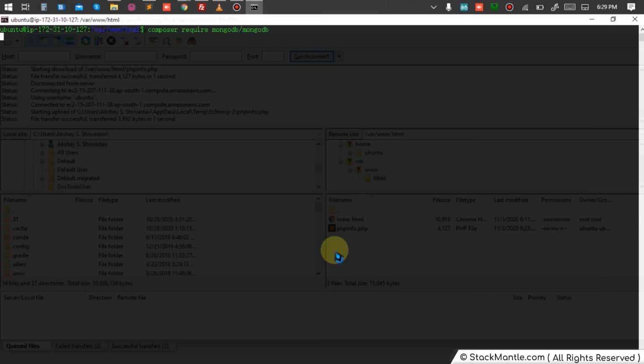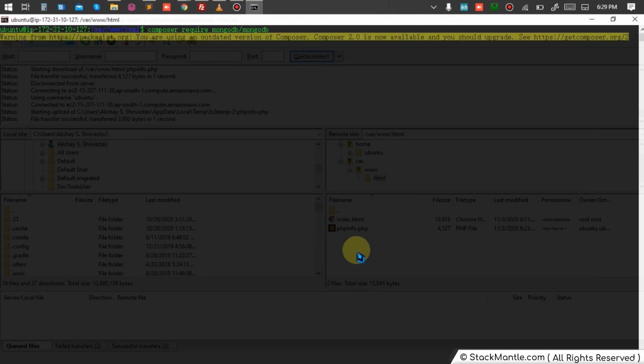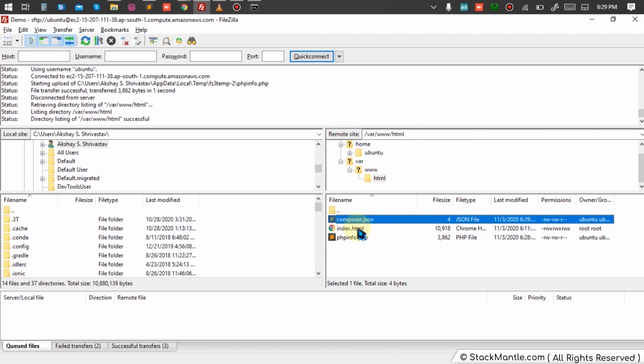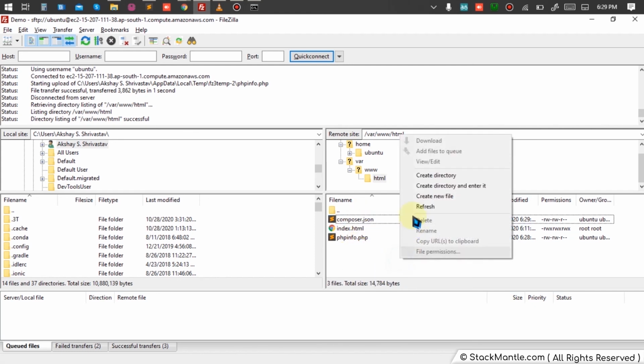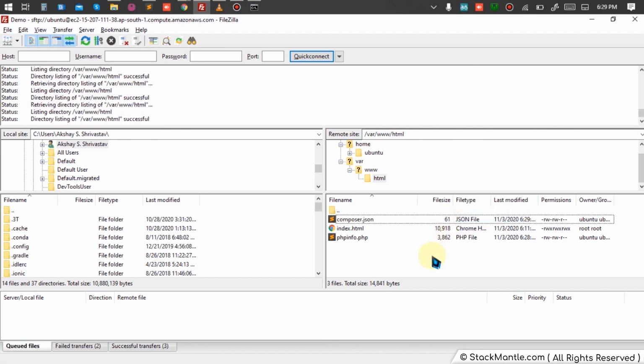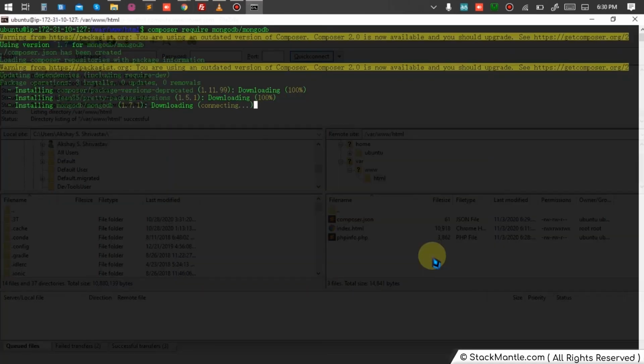I'm gonna do composer require mongodb and wait for a few seconds. It sometimes takes 3 minutes, 4 minutes or 5 minutes. Just be patient, it will get installed. Okay, parallelly, if you see, it's getting installed. It has created the composer notation, which means it is gathering the required information and then installing. So just be patient for a minute or 2 or 5 minutes.